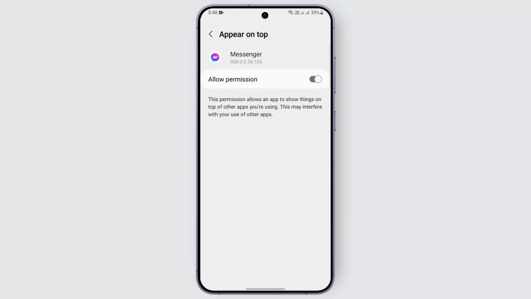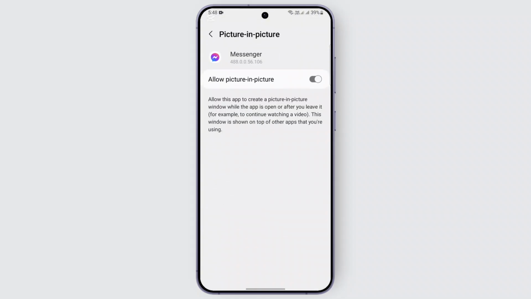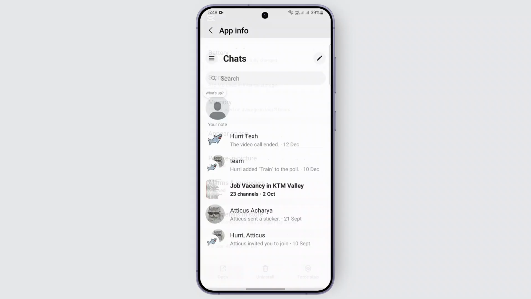After that is done, head back and you'll find this option called picture in picture. Go ahead and allow this as well. It helps to create a picture in picture window while the app is open and after you leave it. So you may just enable both of these options. After that is done, simply open the app.